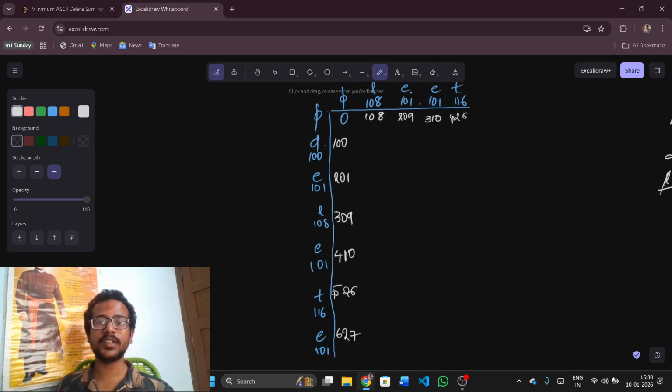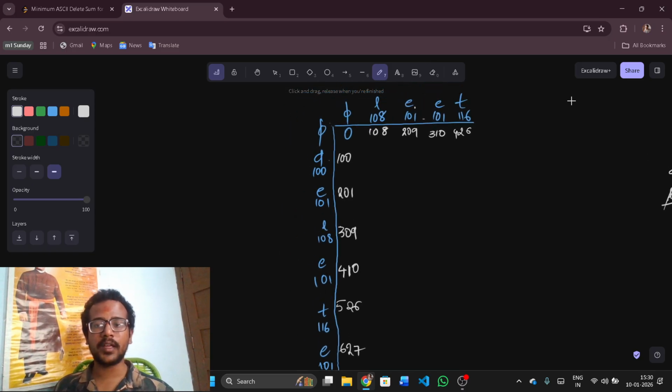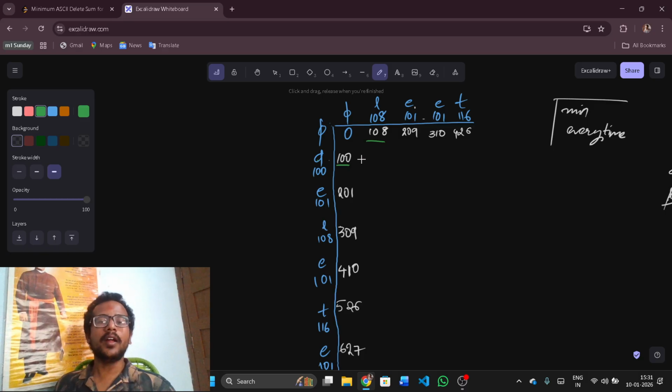Now let us solve this with the same logic. I would take minimum every time. There I took maximum, but here I would take minimum every time. I'll tell you how I would take. Now let us go step by step. D and L, they both are not equal. Now 108 and 100. Here we are not gonna compare the top and left maximum. I would compare the top is 108. That means removing L would cost 108.